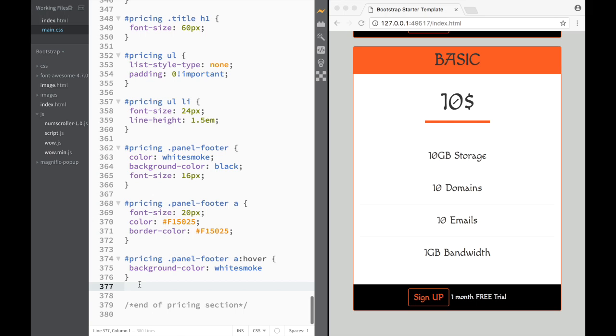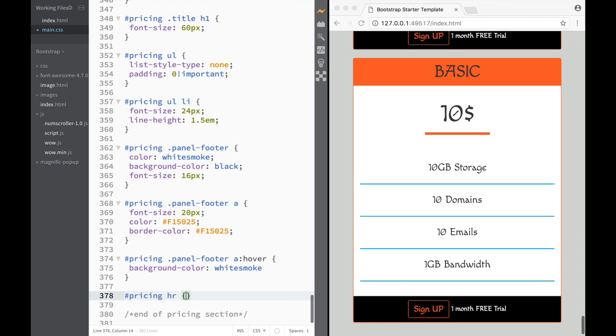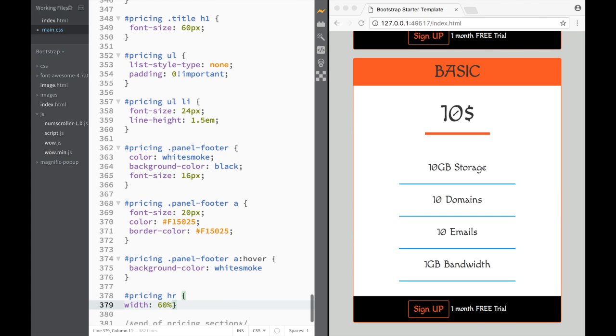And the last thing that we want to do is actually style these horizontal lines, right? So here we're just going to target pricing ID HR, and then we're going to say that we want a width of something like 60%, and then if we want it in the middle, we would need to actually play with the margin, right? Because for a different screen it might not be exactly in the middle.